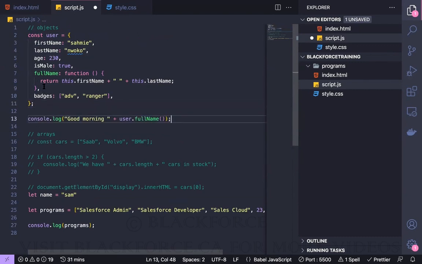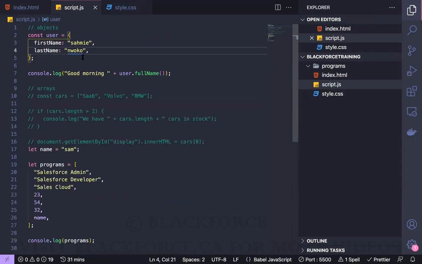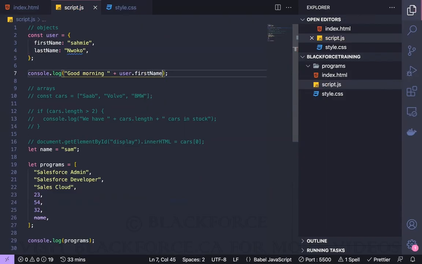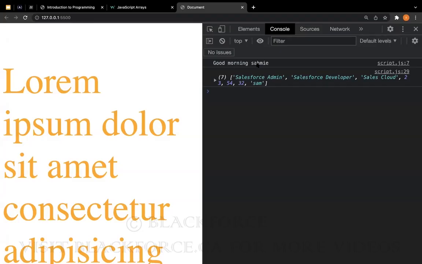So maybe I think it's the function that made it a little bit, or let me take out everything and just leave first name and last name. Okay. So with objects, I can access first name or last name, because I know the keys, right? So I can do user.firstName. If I go to my console, I'm going to get good morning, Sammy.